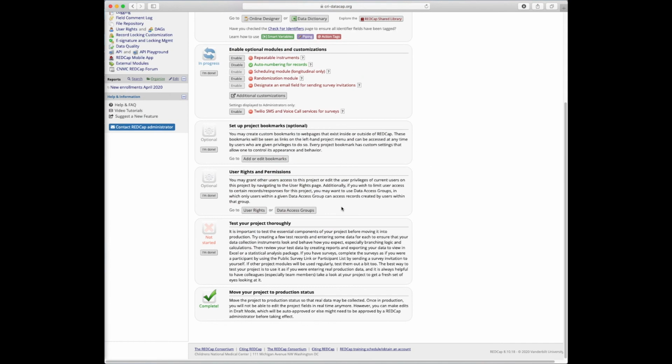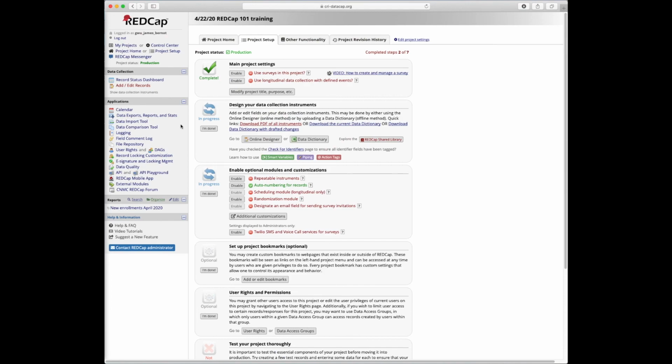We're already in production mode. Basically everything else remains the same. The final thing that I want to mention, I didn't mention earlier, is how to view the logging. So not all accounts will have access to the log, but PIs, or people with higher level user rights, will have access to the log. Again, that's all set under user rights.